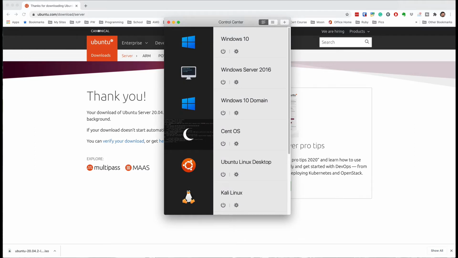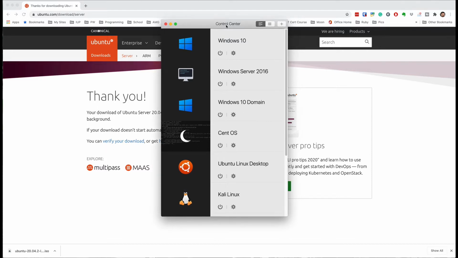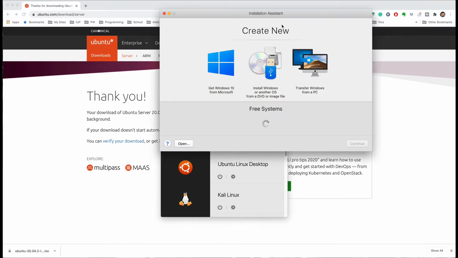Now that we have our Ubuntu 20.04.2 server downloaded, we're going to create a new virtual machine. Again, this is Parallels, but the steps are pretty much the same as if you're using VirtualBox or VMware on Windows. So we're going to click New. We're going to install it from an ISO.